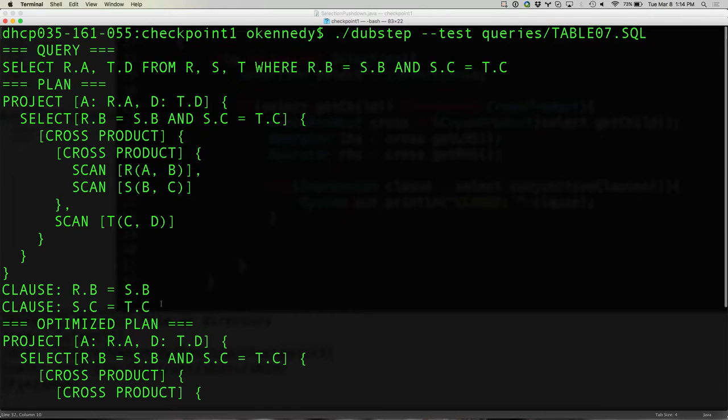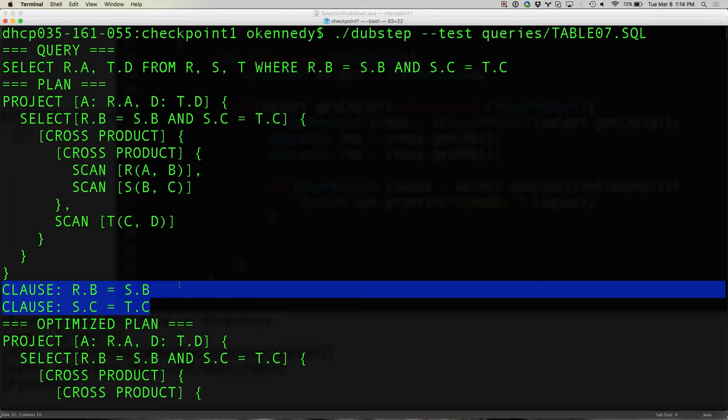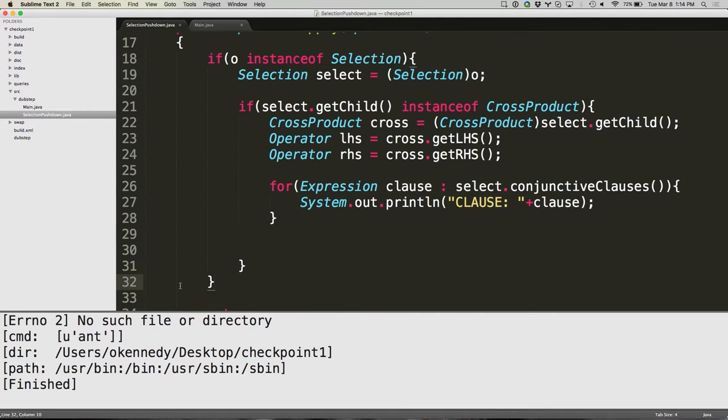All right, so as you can see, what we're getting at this point is the two equality predicates that we're testing for, r.b equals s.b, s.c equals t.c. Oh, right, so you're getting an and here: r.b equals s.b and s.c equals t.c. What this utility method, conjunctive clauses, will do is it'll break a chain of ands into a list, so you can look at each clause individually.